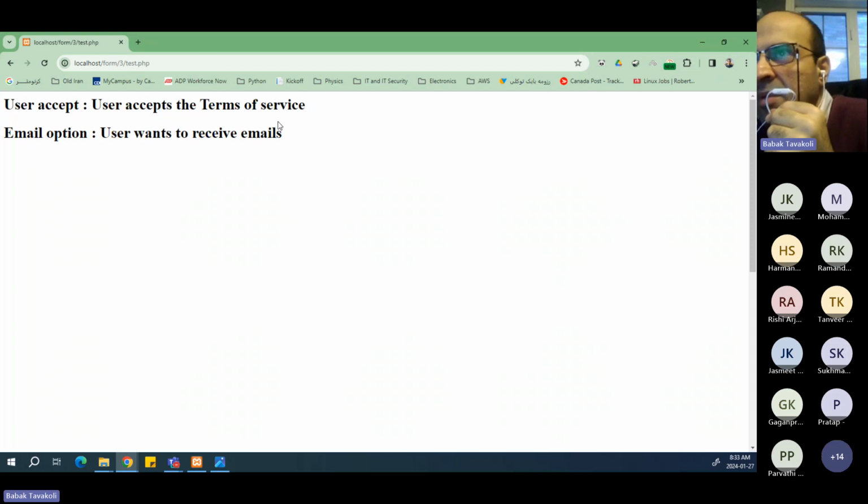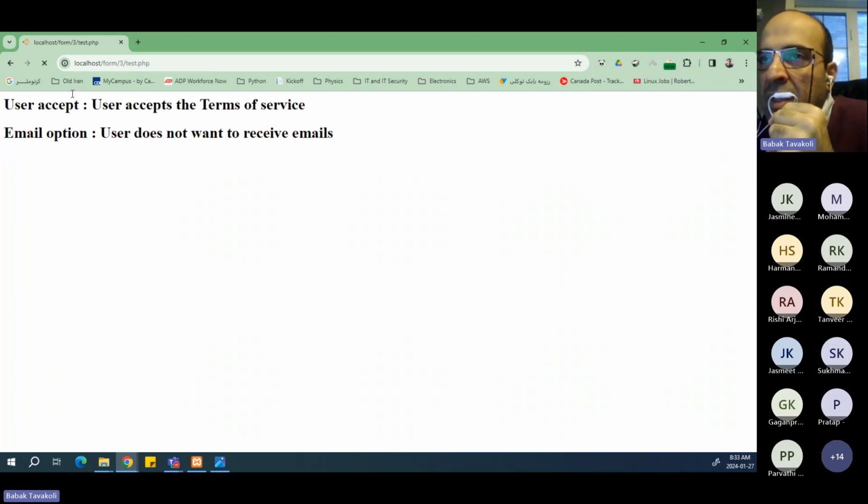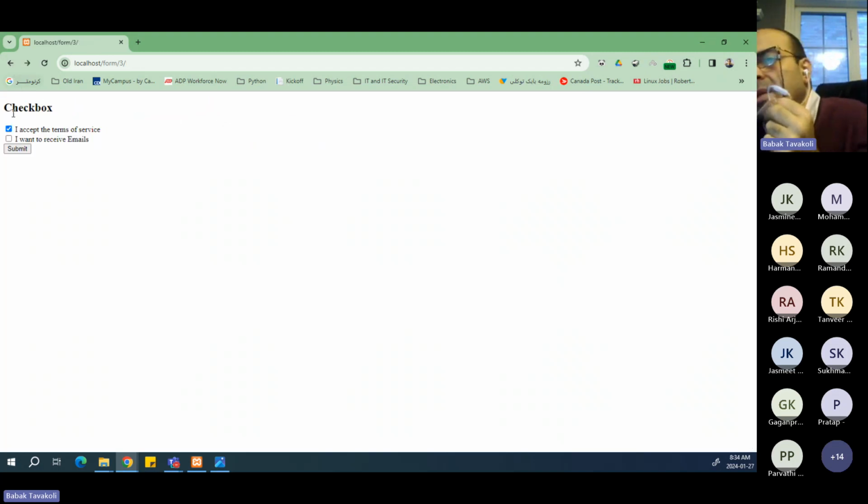The user accepts the terms of the service and the user wants to receive emails. If you uncheck this, it will say that the user does not want to receive emails, and again the user accepts the terms of the service. So it works correctly. This is called a checkbox. You can check and uncheck them based on your preference.